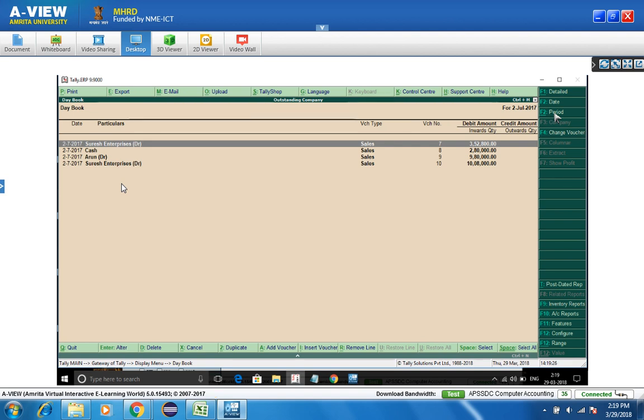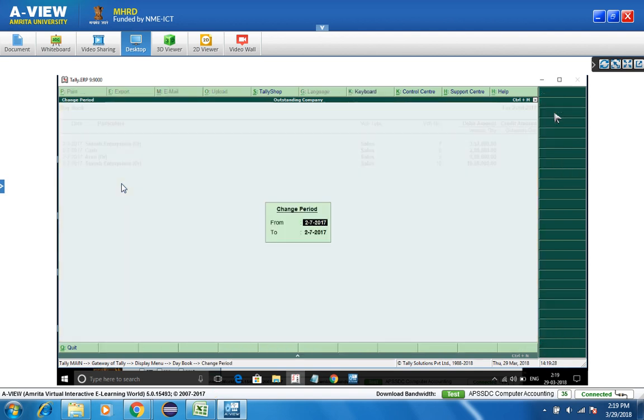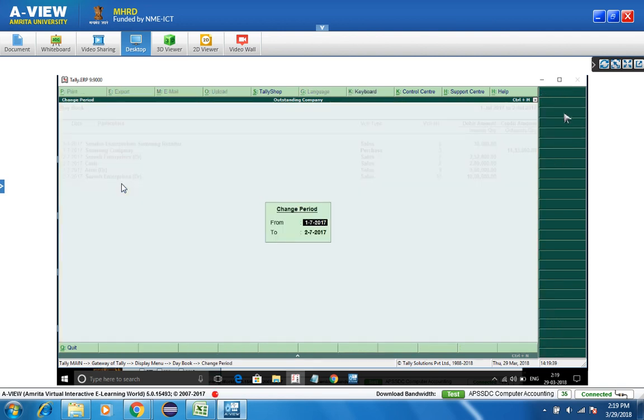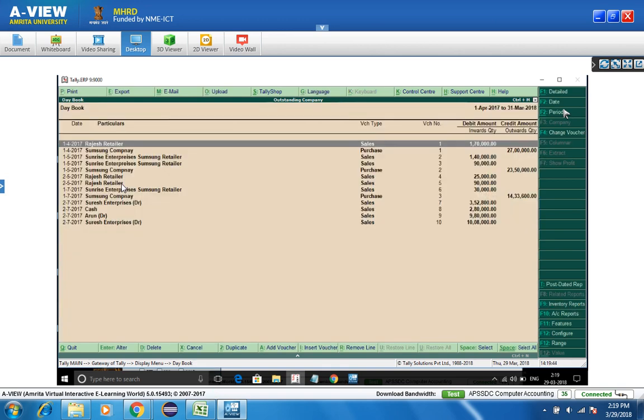You can check the daybook for a particular day, or if you want to view more than one day, we have the option of Alt F2. Here we will specify the date 1st July to 2nd July, so we will have 2 days. If you want, you can view from 1st April to 31st March. From April 1st, we performed entries on April 1st, May 1st, May 2nd, and July 1st and 2nd. These are the entries we have performed.